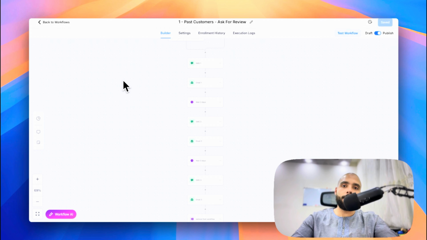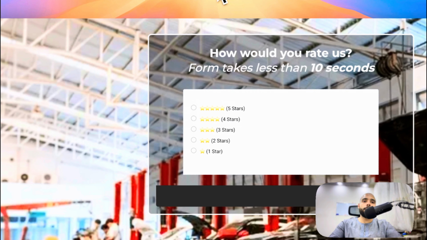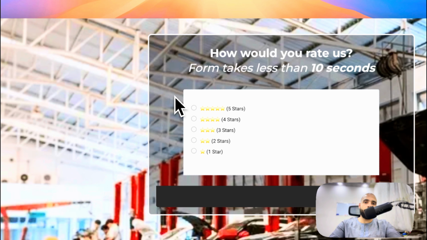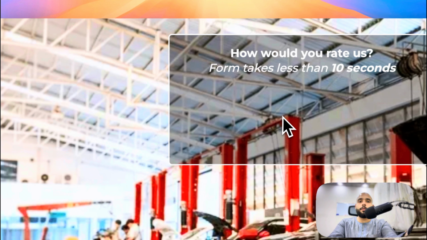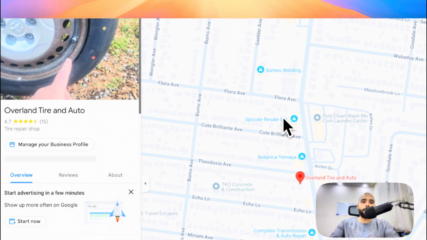The neat thing that we're doing is that we're not sending them directly to the Google page to leave the review, not just yet. We're sending them over to a review landing page, if you will, and basically they can leave the review here. Now, if they leave a 5 or a 4-star, it'll take them straight to the Google profile to leave that 4 or 5-star review.